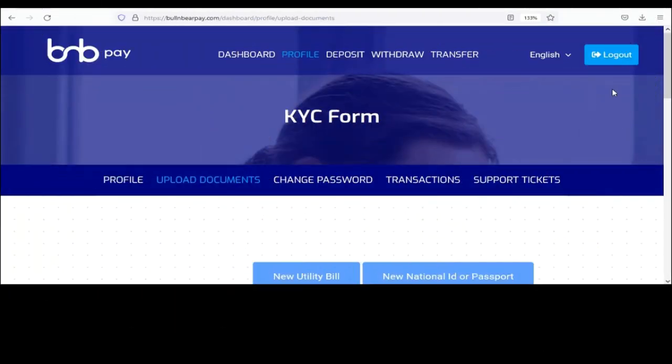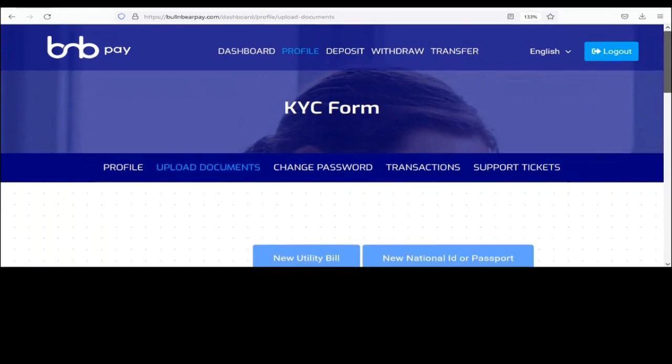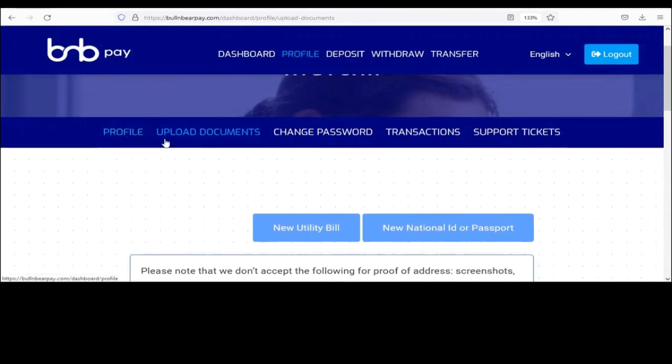Okay, so as you can see here, I have logged back in, but I have actually logged back in to my real account this time. The previous account was one just for show purposes. So I've logged into this account. One of the first things you can see is that I am in the profile section. In that profile section, I've clicked on upload documents. So I'm now in the KYC section where you upload your documents.